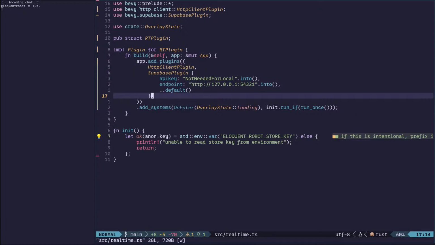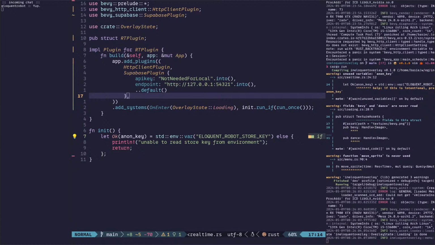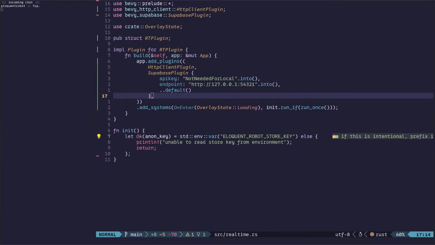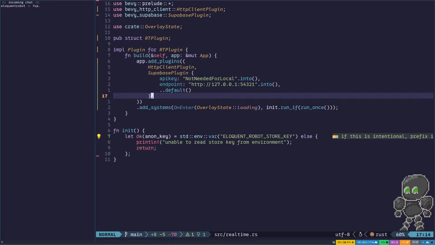Okay. See if we can get it to run now. All right, that's more promising. And he's back. All right, cool. Helpful. So all we needed was an HTTP client plugin.